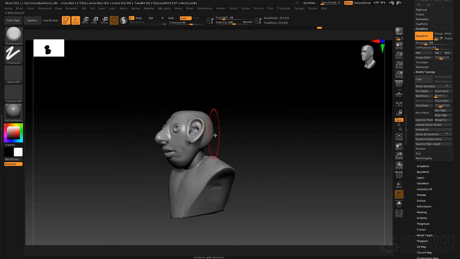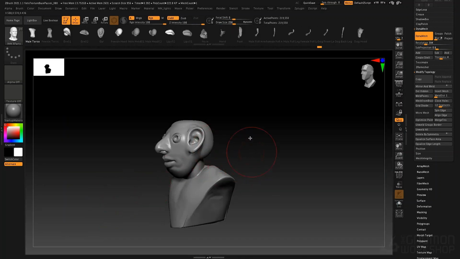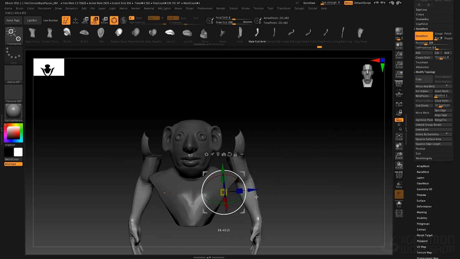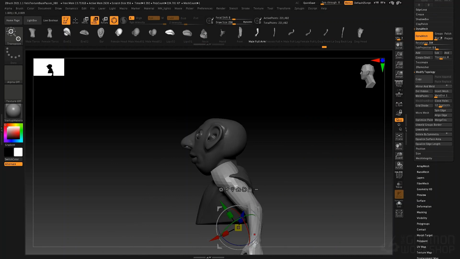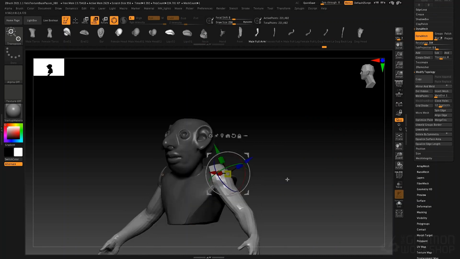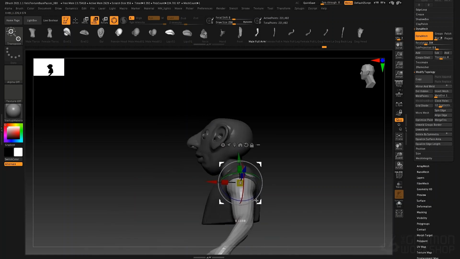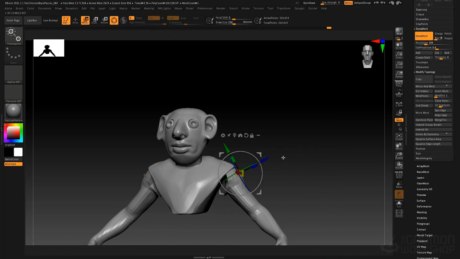and using insert mesh brushes like IMM B parts. If I were to grab the arms here, we can draw two arms, use transpose to move them around and position them into place. I can hold down the Alt key and change my pivot position. That makes it a bit easier to manipulate these arms. We'll get them placed where we want them, and then I'll just execute Dynamesh, and we'll glue those together.